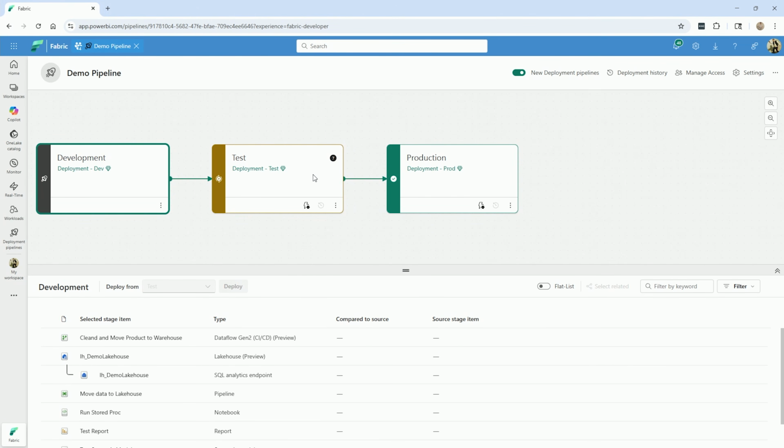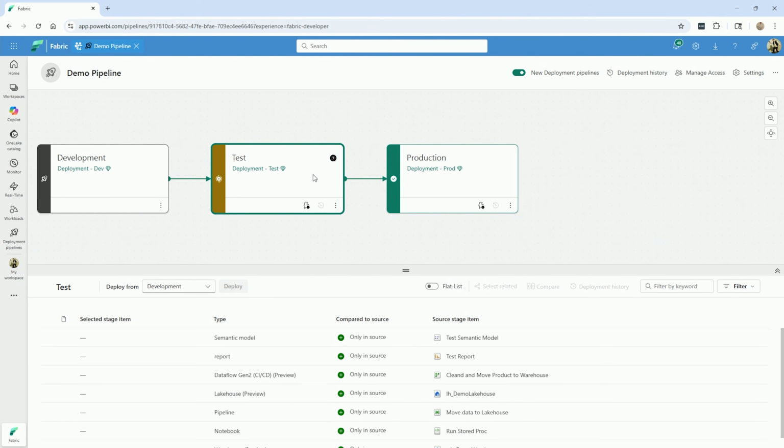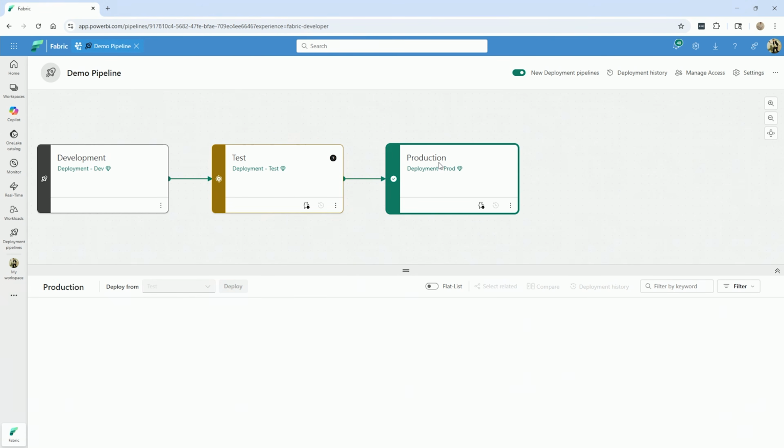So when we go there, we can see it's literally just a mirror image of what we just saw, except we have this identification of compared to source. Well, this semantic model only exists in dev. This report only exists in dev, which makes sense. We haven't moved anything yet from stage to stage, right? Production looks green because technically it matches exactly like test.